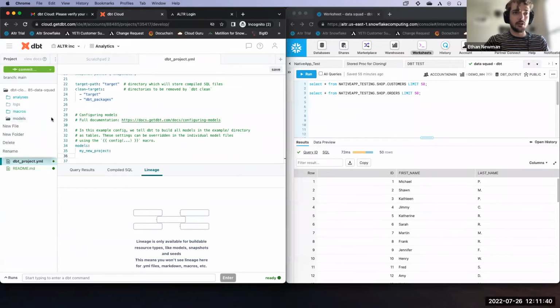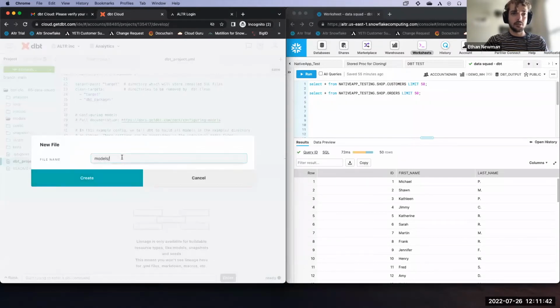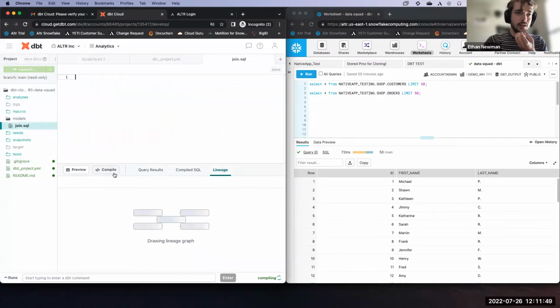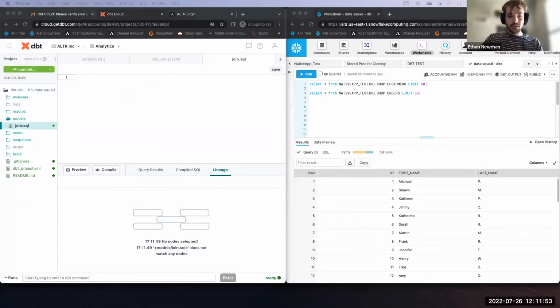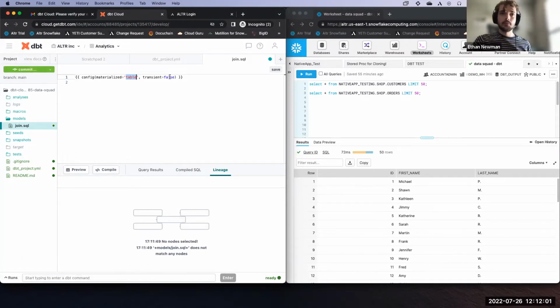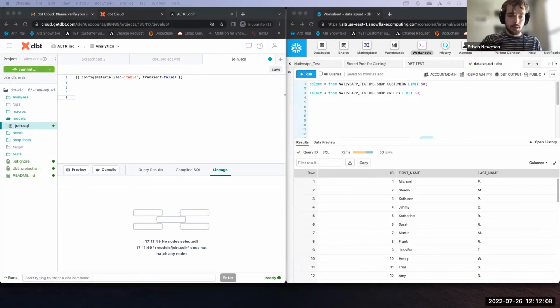So I'm going to start by creating a new SQL file. It's just going to be called join. We're just going to do one join in the SQL file, so it's going to be pretty simple. At the very top here, I'm going to specify a bit of config information. I'm going to say that from this join, I want it to create a new table. I don't want it to be a transient table. And then I'm going to paste in our join here, but I'll walk through it.